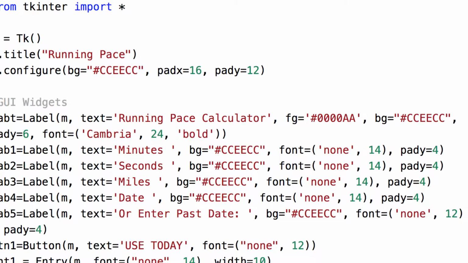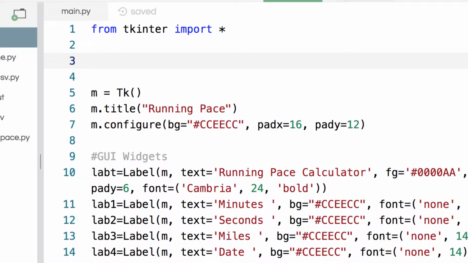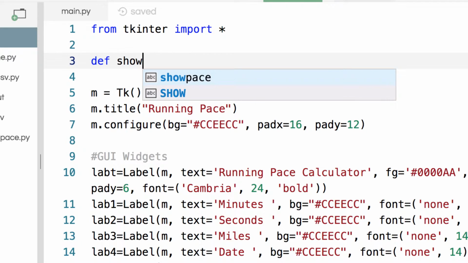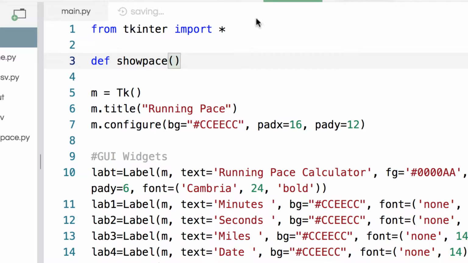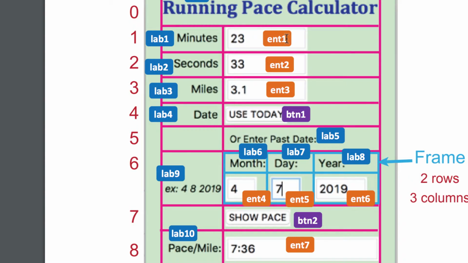And we're going to do that above everything. And we don't have to import anything else right yet because we're not doing a DateTime and we're not doing a CSV. So we're just going to do def show pace. And we do have to put our parentheses here because this is regular Python. And now what you can do, and this will be easy for you, remember you're going to get information from those fields. So you're going to get information from entry 1, entry 2, entry 3, and we use a get command to do that.